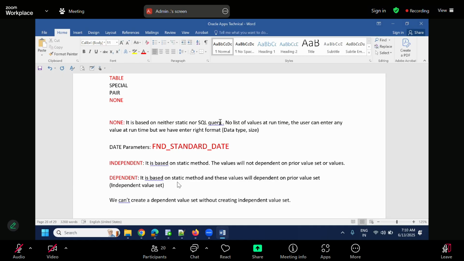So in that case, we have to create a none value set, but you have to maintain the format. That means the user has to enter DD-MON-YYYY, or the user has to follow the format MM/DD/YYYY. I need to maintain the format. The user should enter the right format. So I want to restrict my business users, or I want to give only varchar2, or otherwise only the number data type. The user can enter any value, but the user has to follow the proper format. In that case, we'll use the none value set.